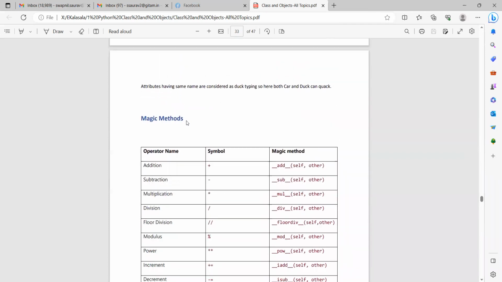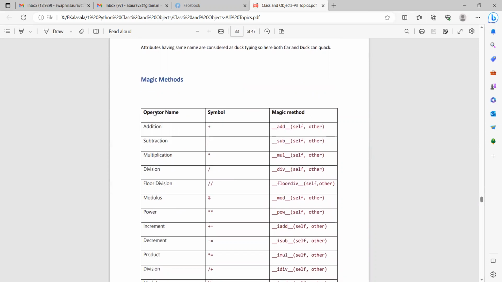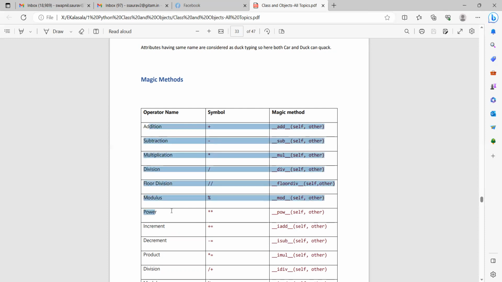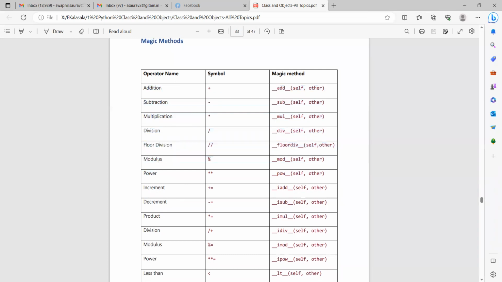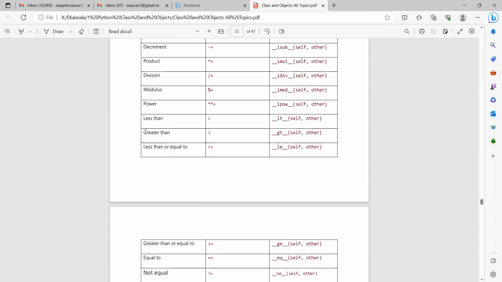Okay, now there are some additional magic methods. I told you these are magic methods, which means they perform operations automatically. So we have methods for addition, subtraction, multiplication, float division, modulus, power. What is modulus? It gives the remainder. Yes, remainder. You have power, increment, okay.